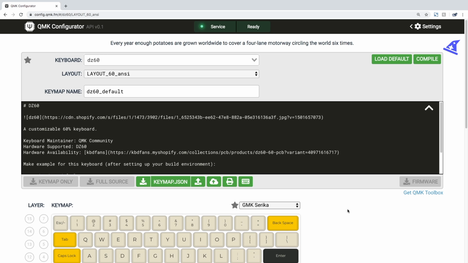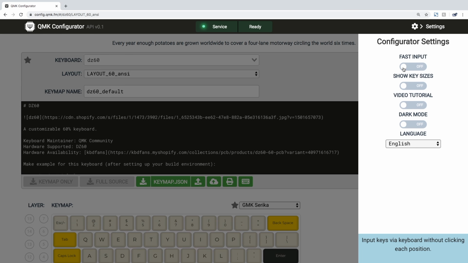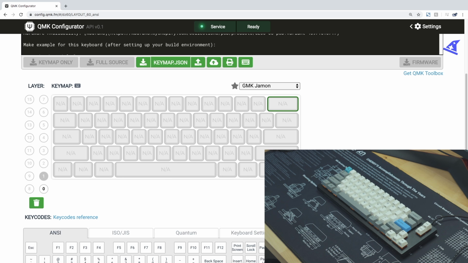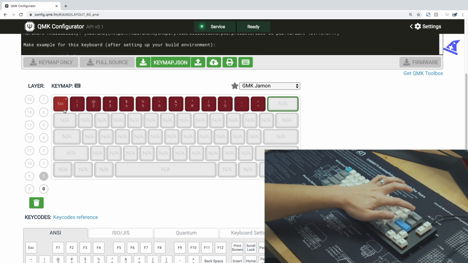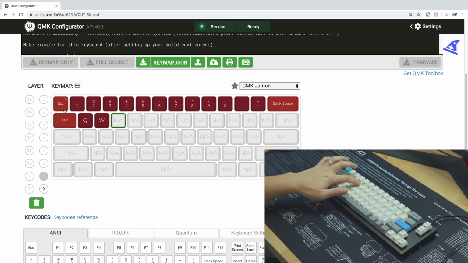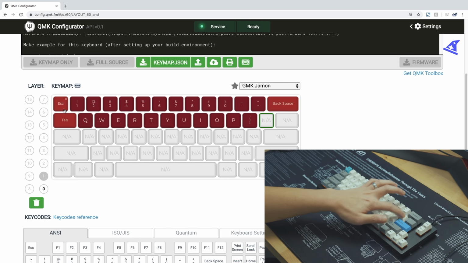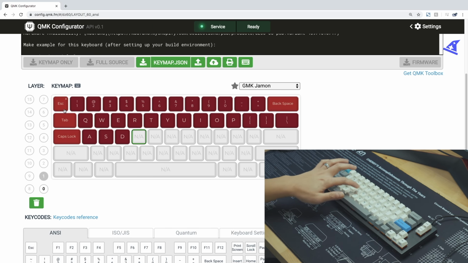If you would like to speed up the Keymap entry, click on the settings gear icon on the top right and toggle the fast input switch. With this, you can start at the top left of your board and just populate your Keymap by typing on your keyboard, and it will progress to the next key position automatically. Choose any combination of Keymap entry to create your Keymap.